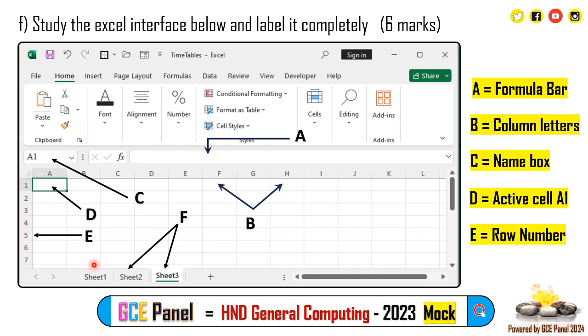Then E is a row number. These are the row numbers here: row 1, row 2, row 3, and so on. And what's F? F is a sheet tab. The sheet tabs are below the sheet. You can rename them to whatever you want. So F is a sheet tab.